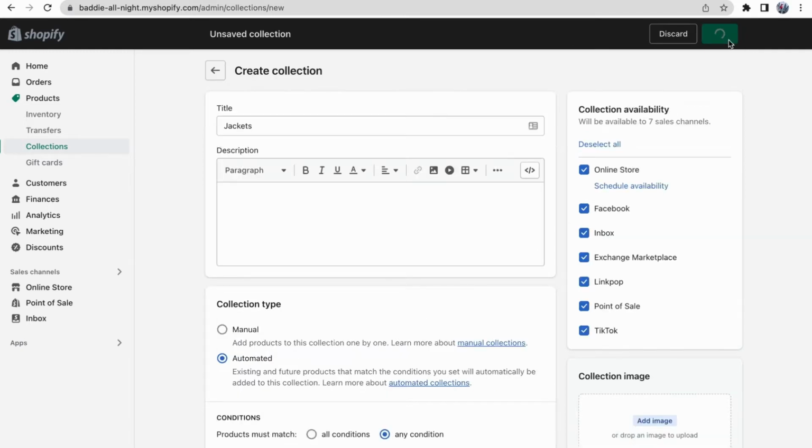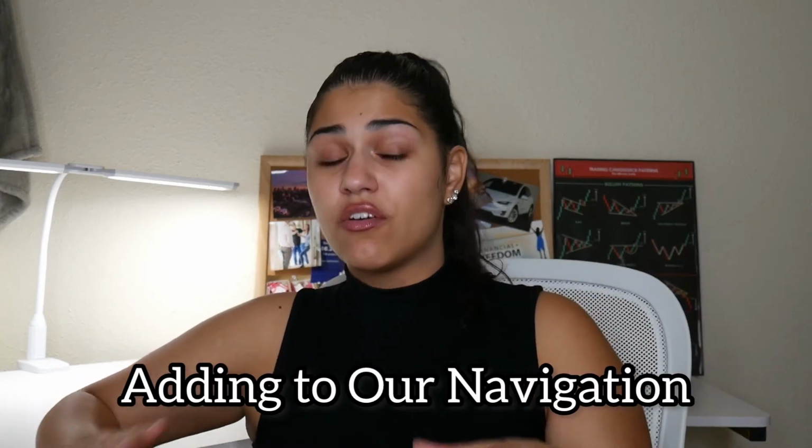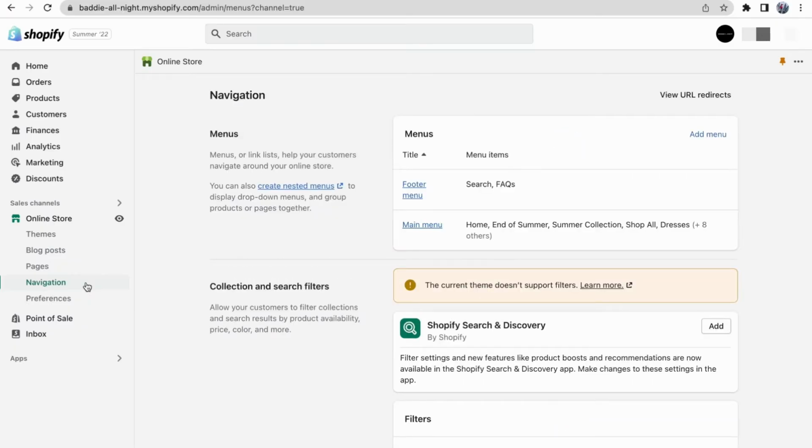This is where we're moving on to the second part, where we have to go ahead and add that collection to our navigation. If we choose to skip this step, the collection is not going to be added to the main menu and it's not going to be visible to customers. So that's why this is so important, and I'm just going to show you guys how to do that real quick. So we're going to go ahead and click on online store and then hit navigation.